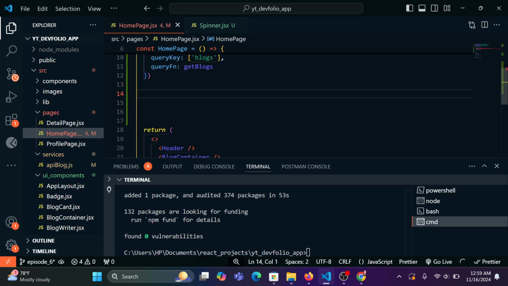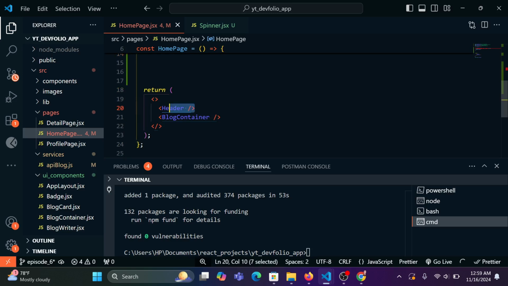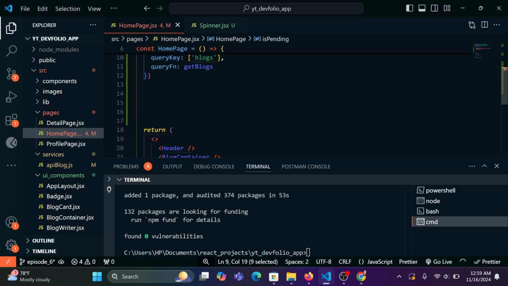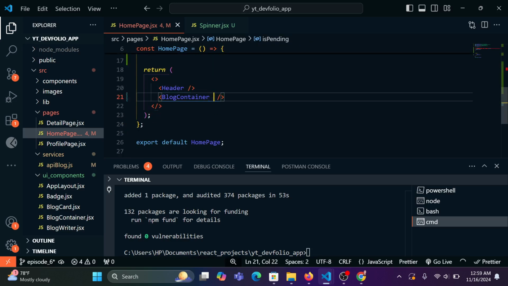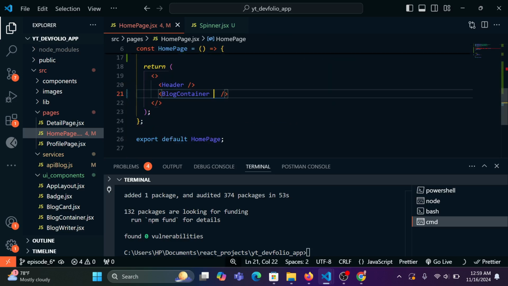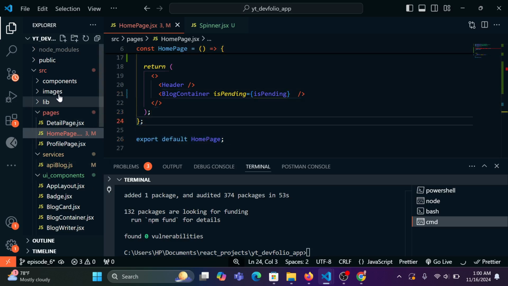Because if we do that on the home page, we're going to just come over to our blog container. We're going to pass a pending into the blog container. If it's pending, I'm going to simply just show the spinner. So over to our blog container.